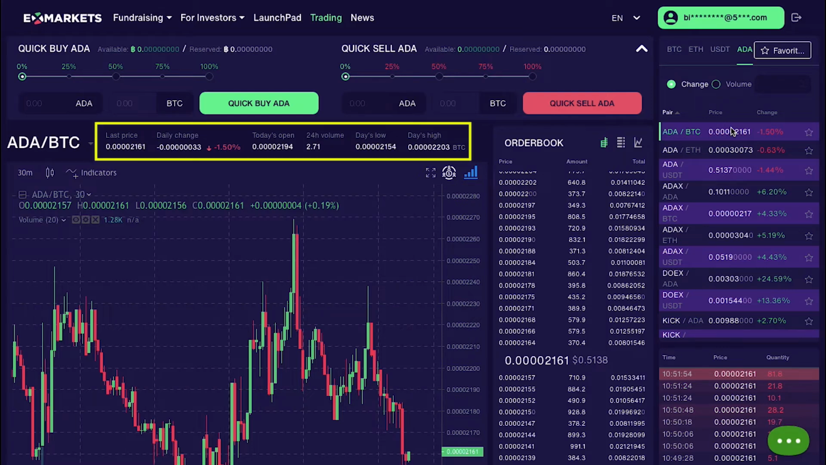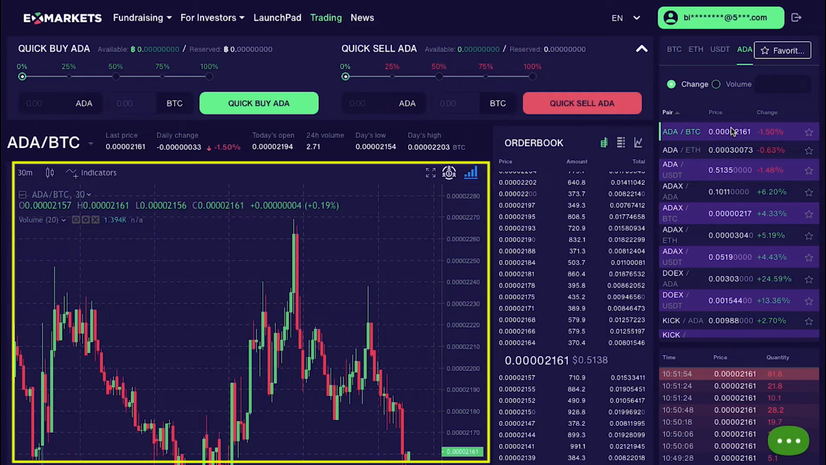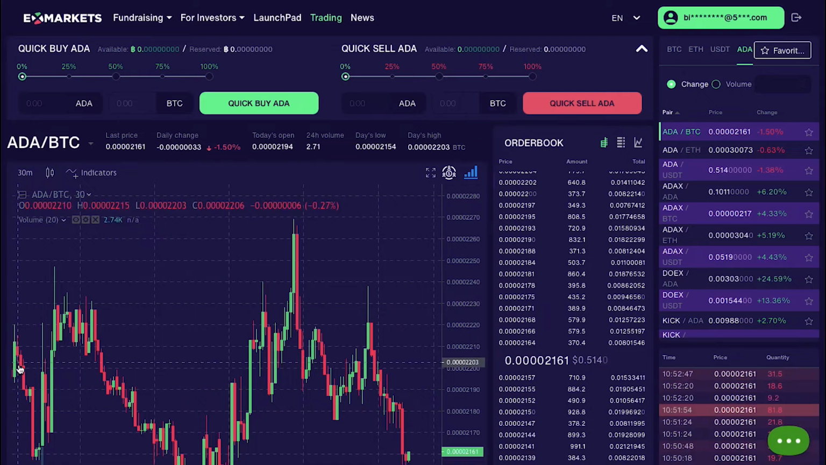Next to this, you can see the trading data of the last price, daily change, today's open rate, 24-hour volume, day's low and day's high. Below you will see its trading graph according to time and price. Hover your mouse on the graph to see its trading price according to its date and time.